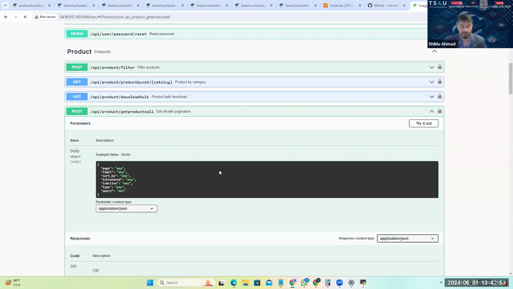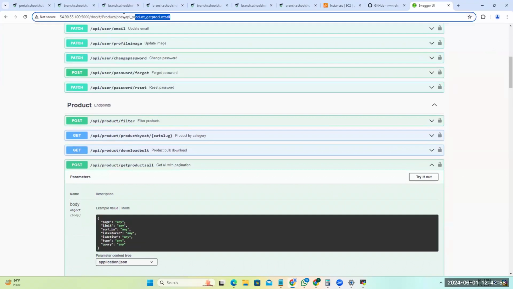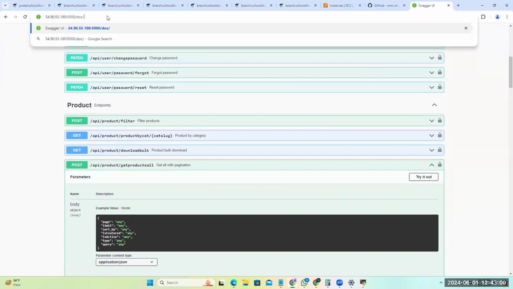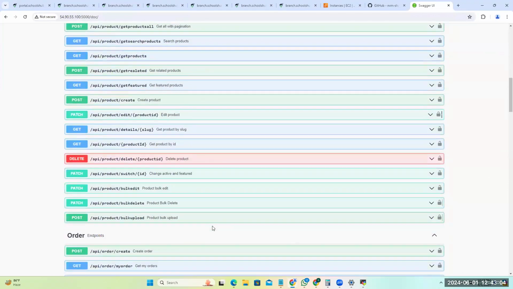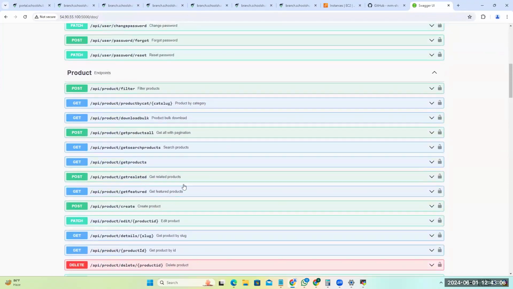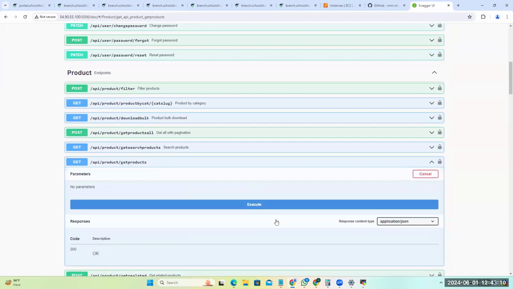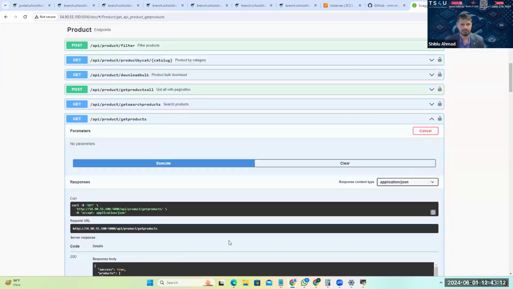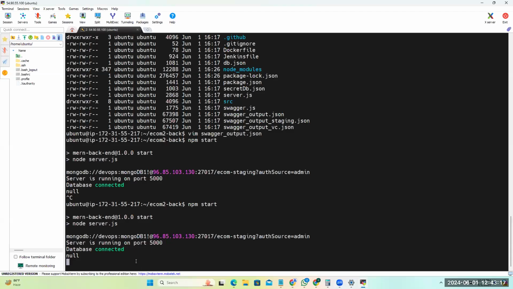Okay, now we can see that it is accessible again. And again, we can make requests like previously and it will work. That's correct. So yes, it is working. That means the deployment for the backend is up and running again.